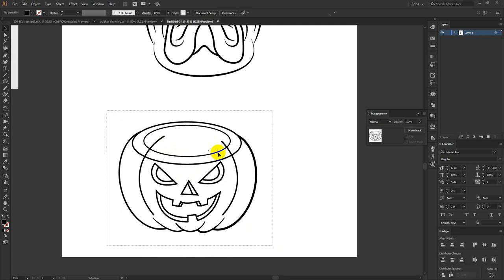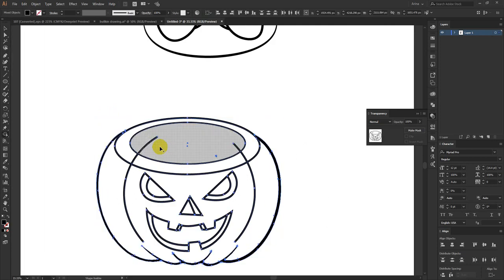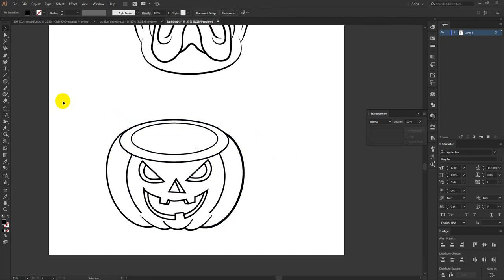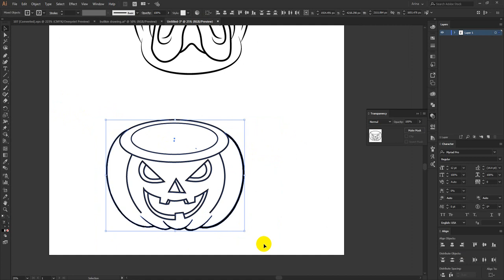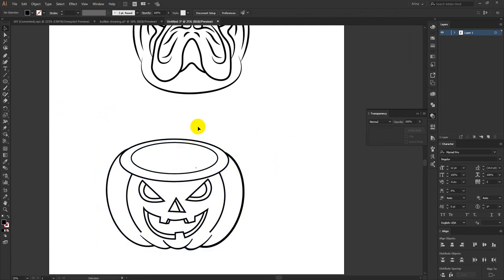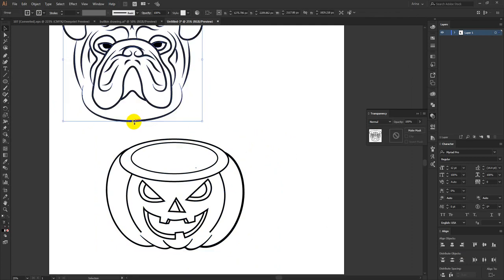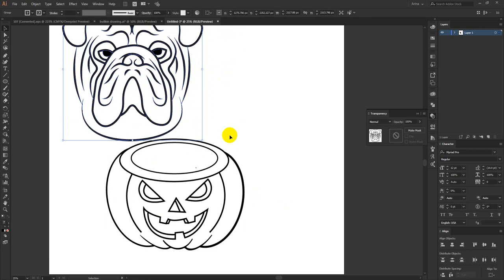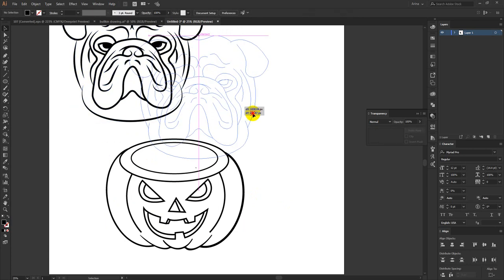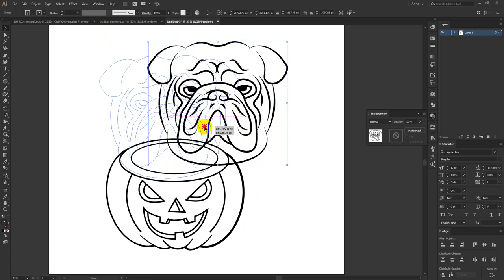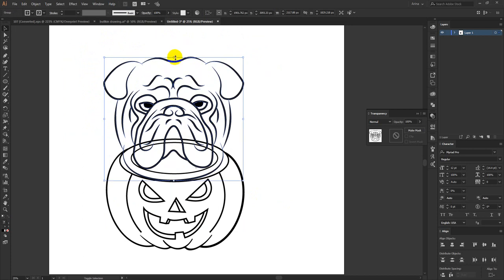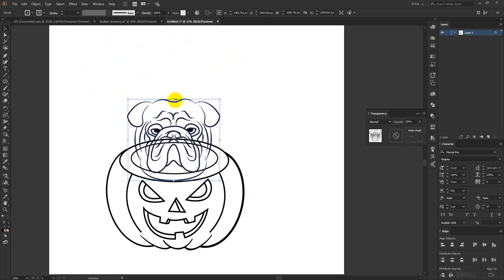I am going to put my bulldog in there, so I am going to use my shape builder tool to erase those parts. Now this is looking good for me. I am going to make them a group here, so everything stays in the same position, and this bulldog head, sorry for that, is also in group mode. So I am going to paste it or place it something like this.